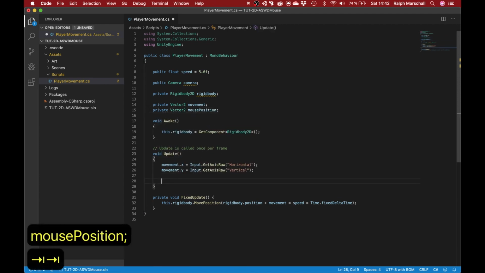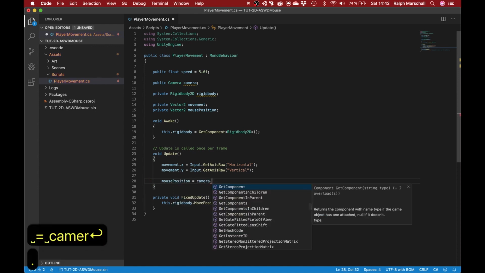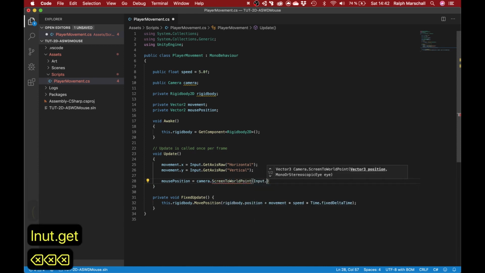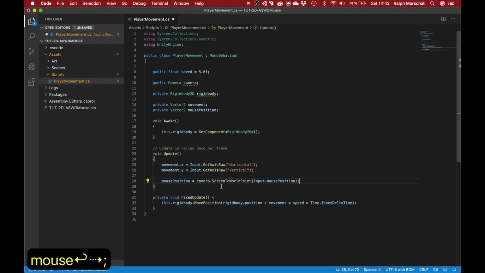So in the update, I will say that my mouse position is equal to the camera dot, and here we have a method which is screen to world point. And the screen point is basically our input.mouse position. So the input.mouse position is really our mouse pointer, and we convert that to the world point in our game. And we store this in a variable. So now we can use that in our fixedUpdate because we are also going to rotate using physics.